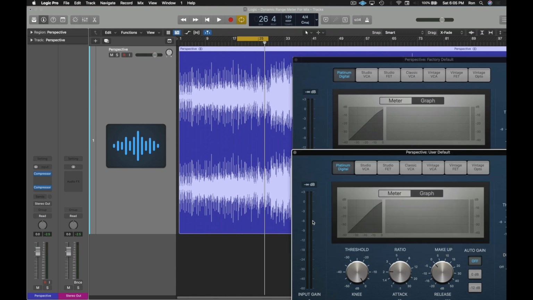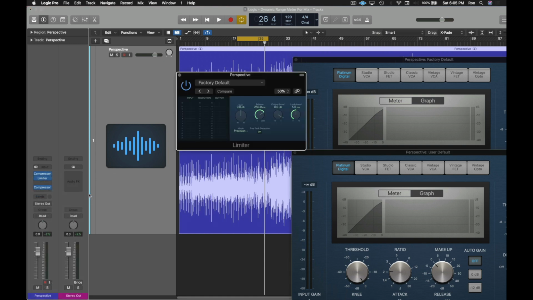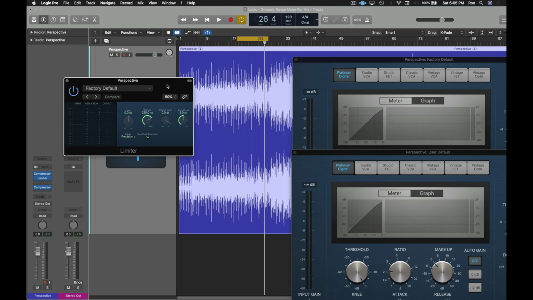The next step is to add a plugin that will impact the dynamic range. I've chosen to use the Logic limiter for this example. I'll play the mix and increase the gain into the limiter, and then we'll lower the output level to roughly level match the signal.